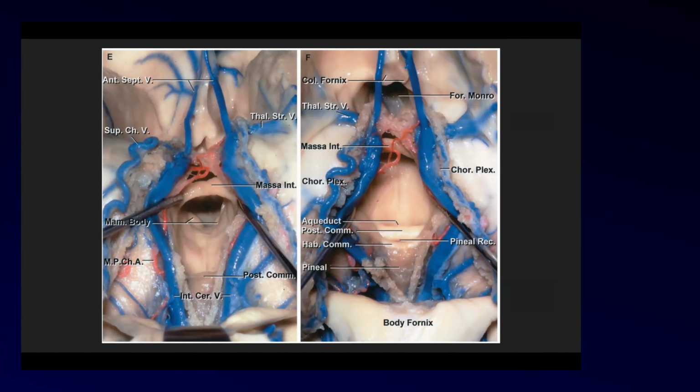Some portion of the middle you can't see because the massa intermedia is visible. The mammillary bodies are visible. If you go deeper, you can also see the tuber cinereum and the infundibular recess. But obviously for that, whatever magnification you're using, you would have to zoom in. But apart from that, you can see on the second image the aqueduct, the posterior commissure, and the habenular commissure. See?